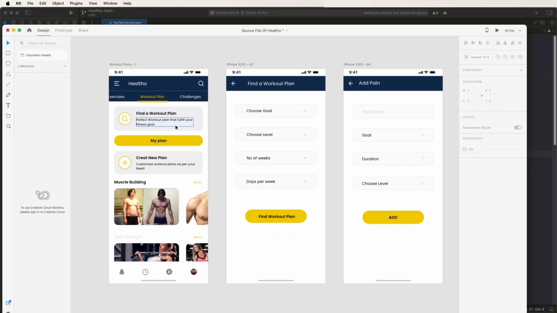This is the workout tab UI, inside the find button, my plan button, and create new plan button. Then after the muscle building sections inside, you need to create the muscle building images and also others like this category. And then create the find workout plan screen. Inside, we need to create some dropdowns like choose goals, choose levels, number of weeks, number of days per week. Like this we need to set here.